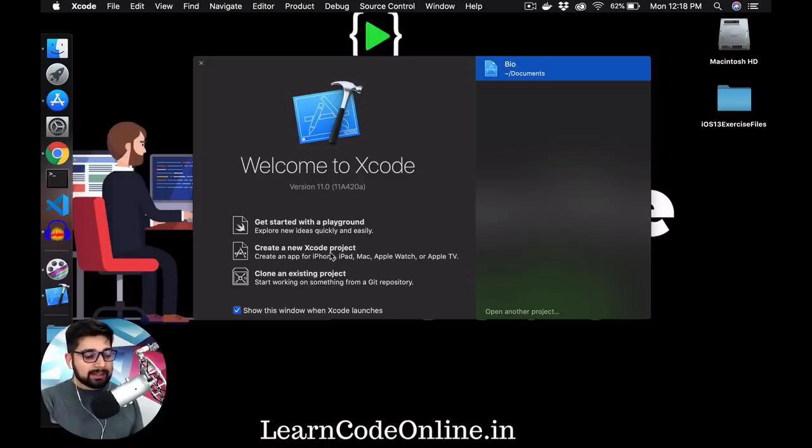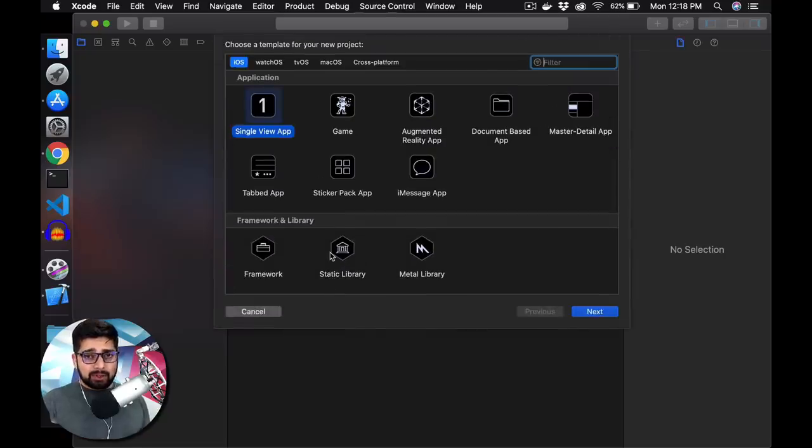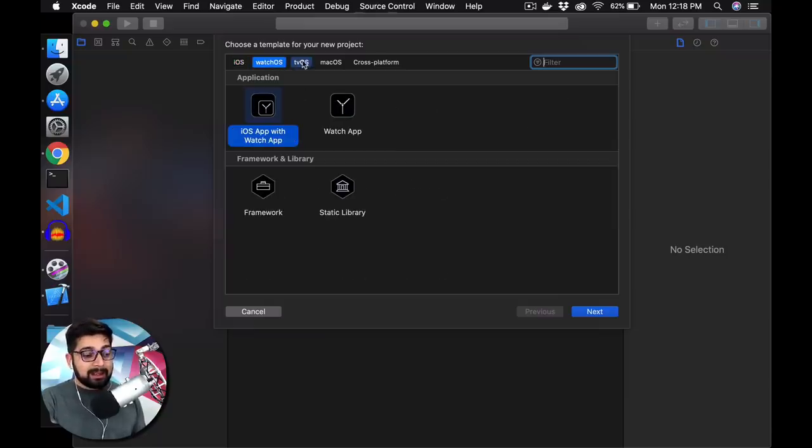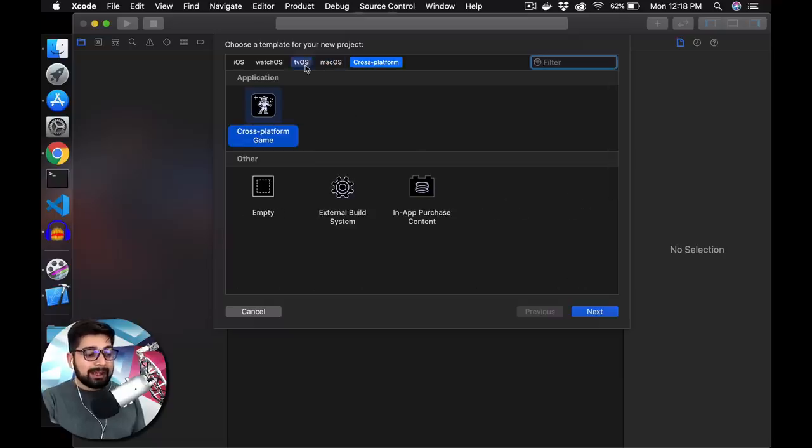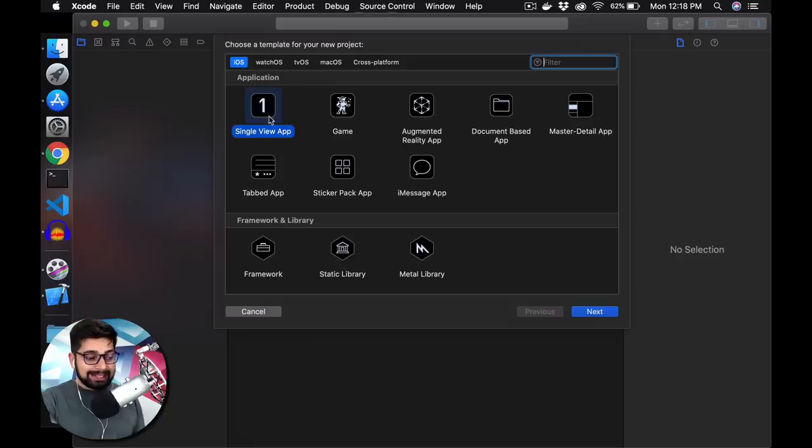Let's go ahead and click on this second option. And as you go onto the second option, a whole bunch of application templates are going to open in front of you. Single view application, game, augmented reality, and you can see a lot is here. Then also we have got watchOS, tvOS, macOS, cross-platform, and a whole bunch of other things. Majorly, we're going to spend our time with iOS and the single view application, because all the other things like tabbed view and master detail app can all be achieved via the single view application. So this is where we are going to spend most of our time. Let's go ahead and click on next.